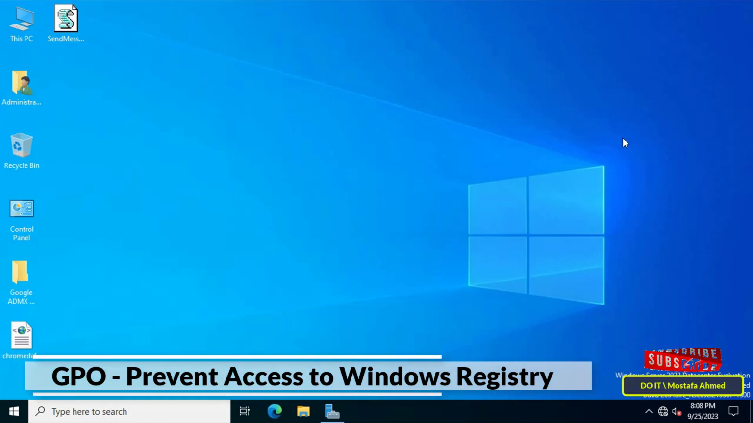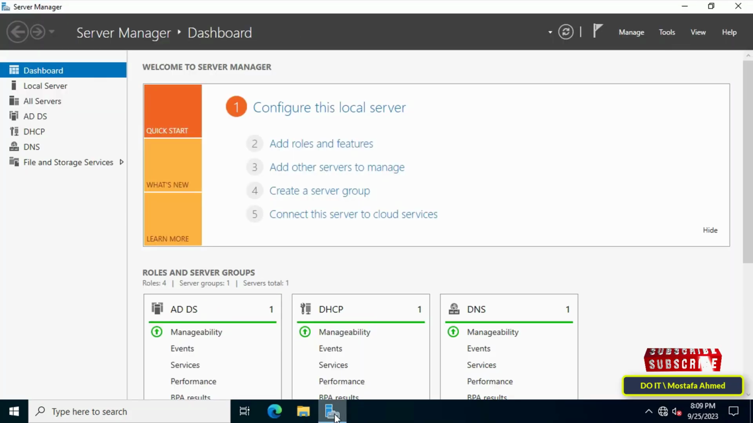In this video, I explain how to create a GPO and apply it to domain users to prevent them from accessing the registry editor tool. Sometimes you may need to prevent users from opening the Windows registry. To quickly begin explaining the steps.